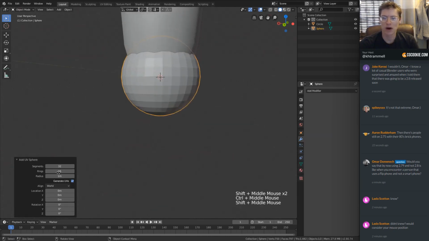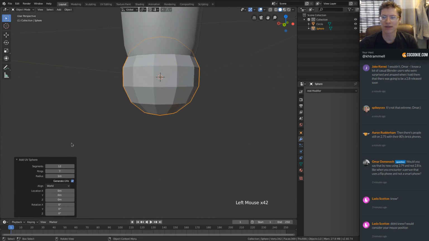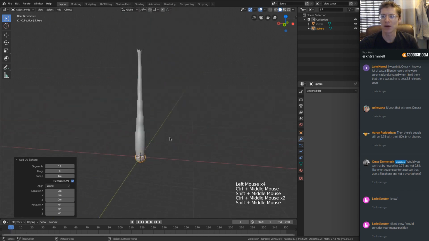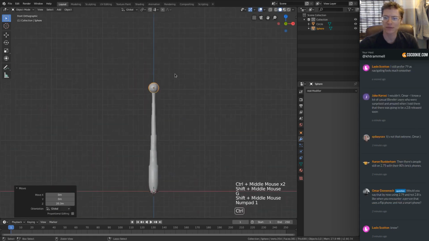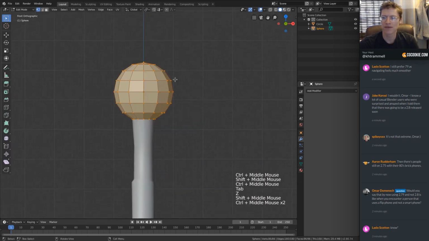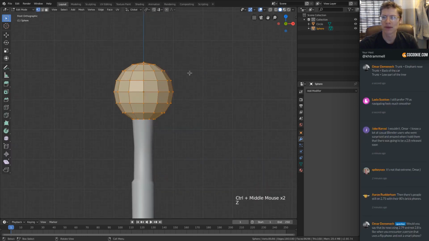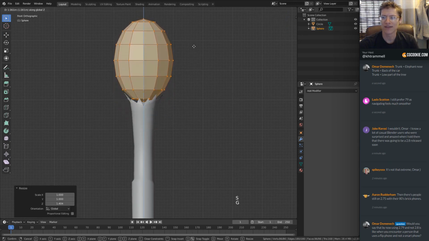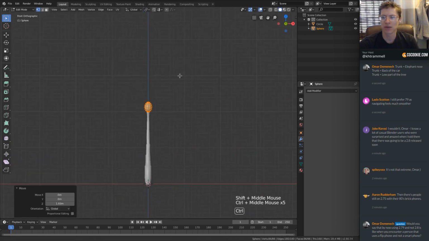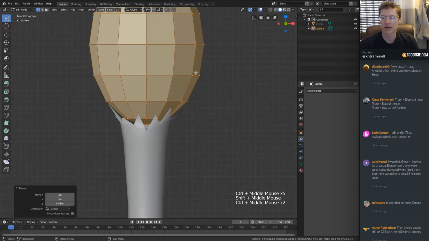Let's think about how much we want. I'm going to make the segments match, so 12. Is that right? Yeah, 12 segments. And then for rings, whoops, I'm going the wrong direction. I think about 7. Let's go with 8. There we go. All right, I'm going to move this to the top now. Tab into edit mode. Scale it in Z. All right, this is going to be that cluster from which all of the branches grow out of. All right, so this looks good.